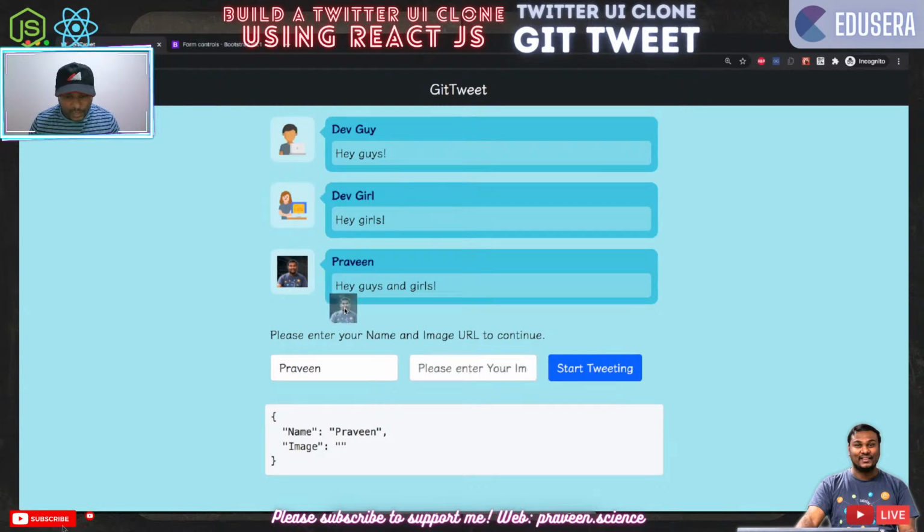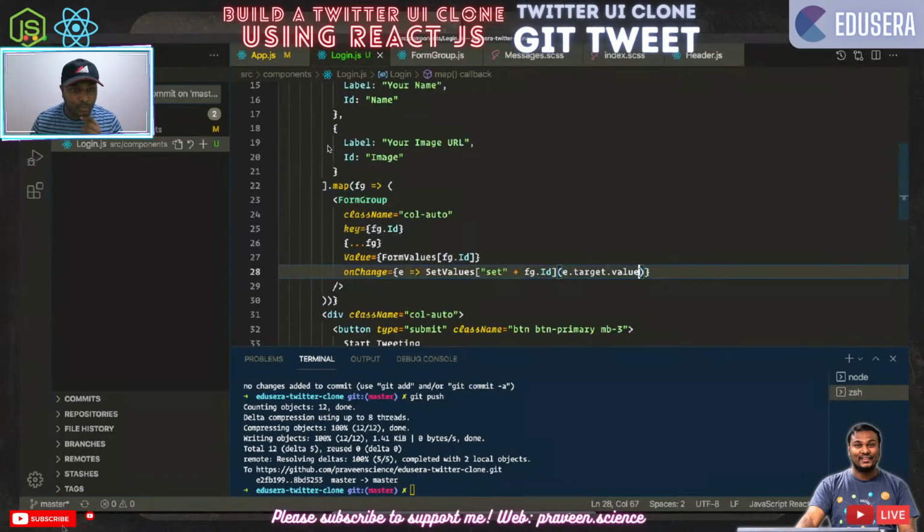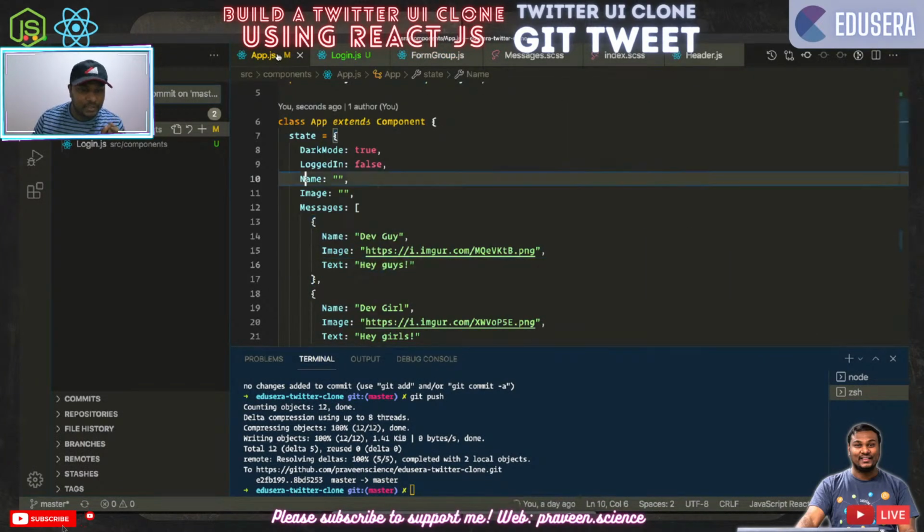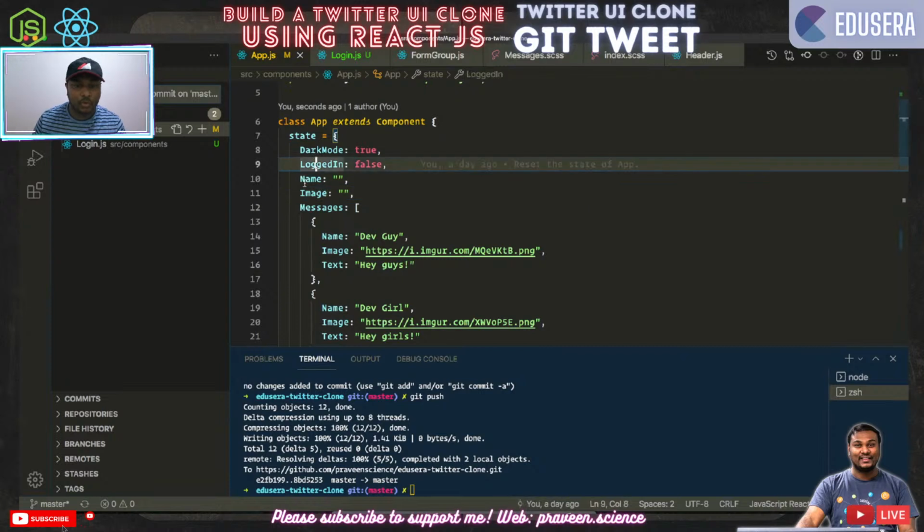So I'm just going to add this one here. Okay, I'm just going to copy image address and paste it over here. So these two things are set now. Clicking on start dating has to set it in the state. It has to set only one thing, or actually three things: name, image, and then logged in as true or false.